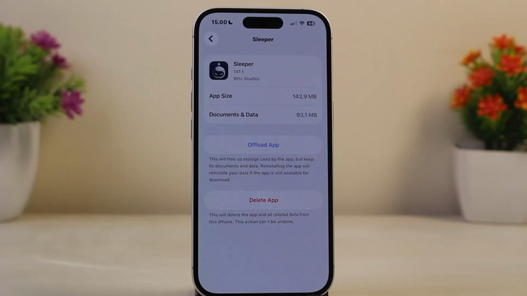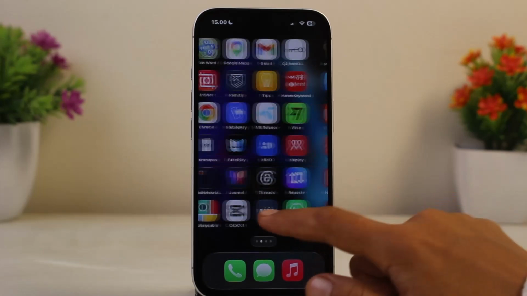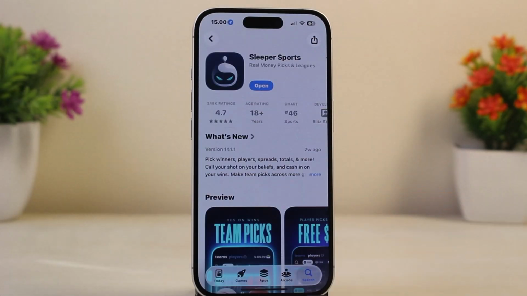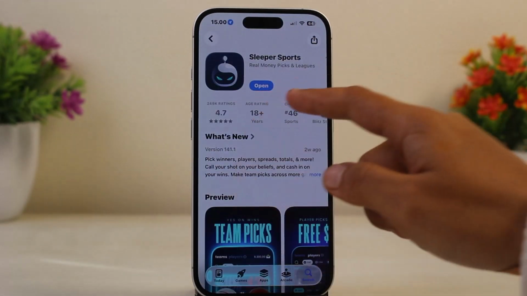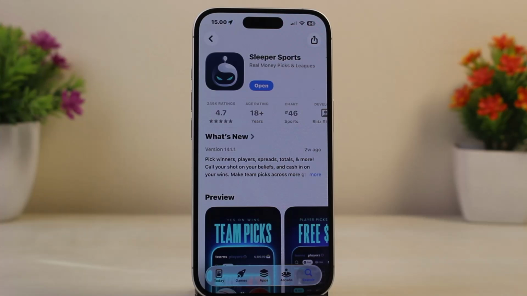Now the next thing you can do is check for official updates. Just visit the Google Play Store or Apple App Store and find Sleeper Sports, and if you see an update option available here, just tap on Update to get the latest version.